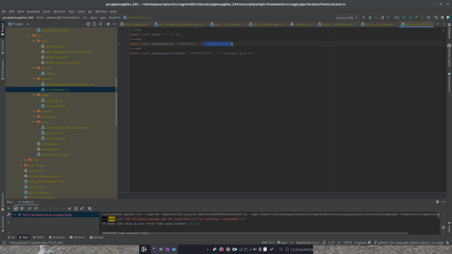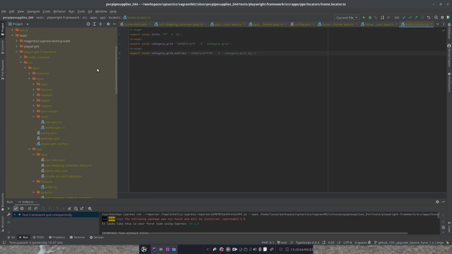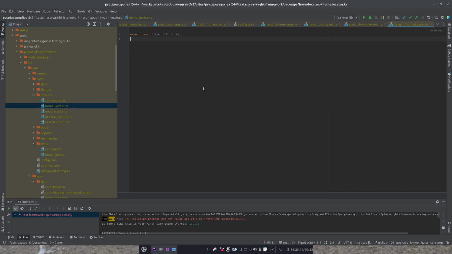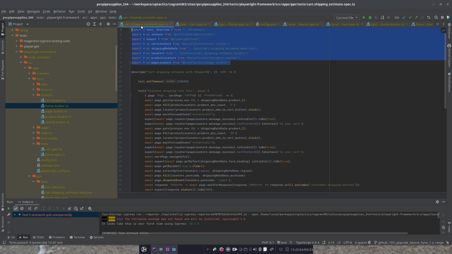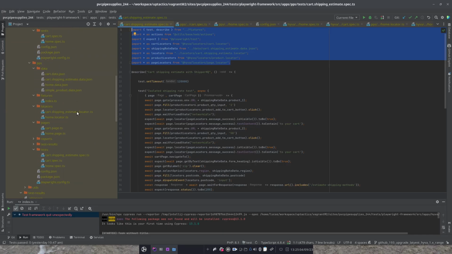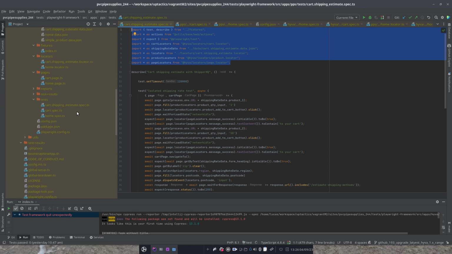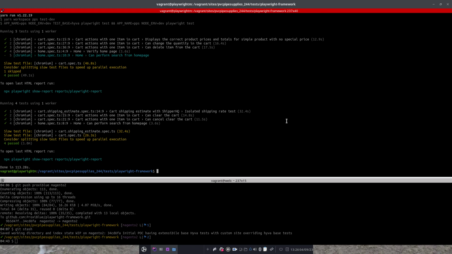That's because I've got the category grids and the category grid divs extra, which don't exist within the locators for the base Hyva. So yeah, I feel this makes it quite nice and extensible. It's a first try. I've spent the last week figuring this out because I am not a JavaScript expert, but so far it seems pretty stable.